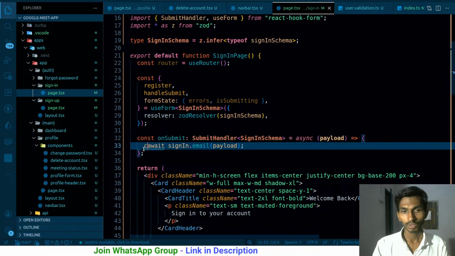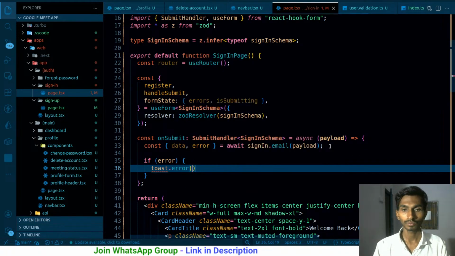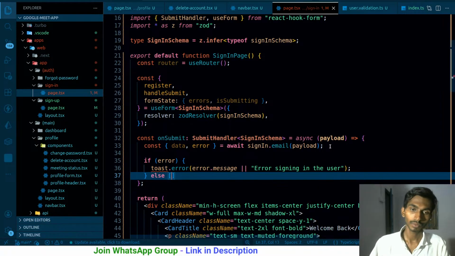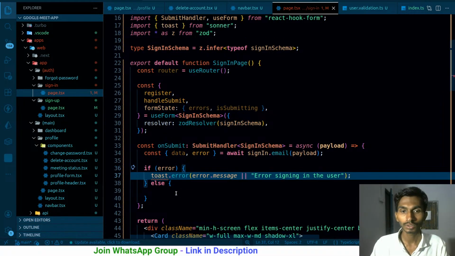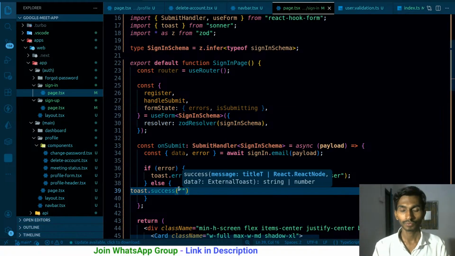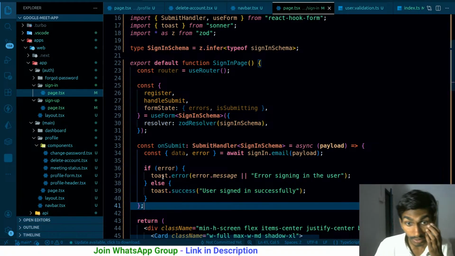I will be getting the error. So const data, and I will be getting the error from here once I have these many things. In case I have the error, then I'll say toast dot error and error dot message if I have, otherwise error signing in the user. And once everything is done, yeah, this is fine. This toast needs to be imported from Sonner. Toast dot success, user signed in successfully. So this is how it just simply goes on. Anything else that I need to worry about?